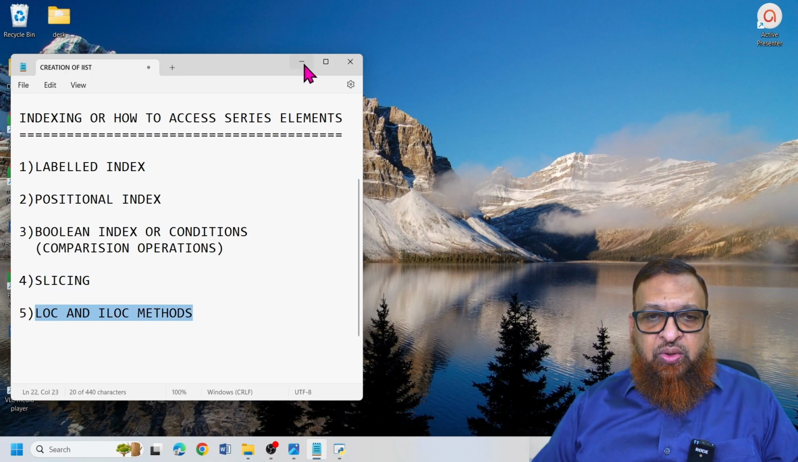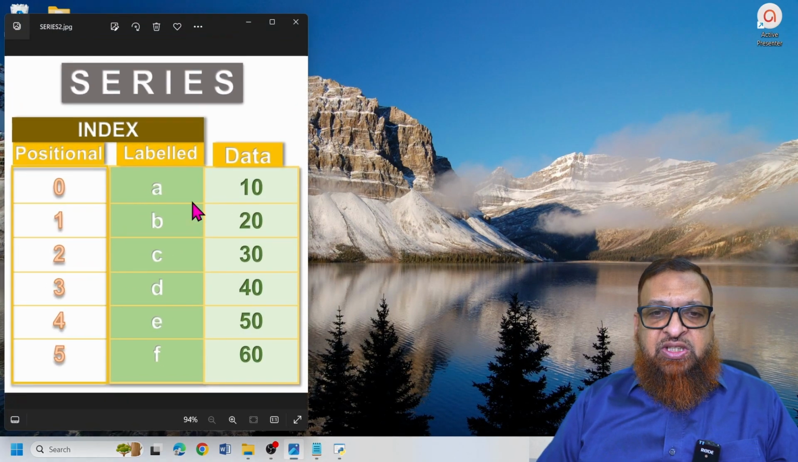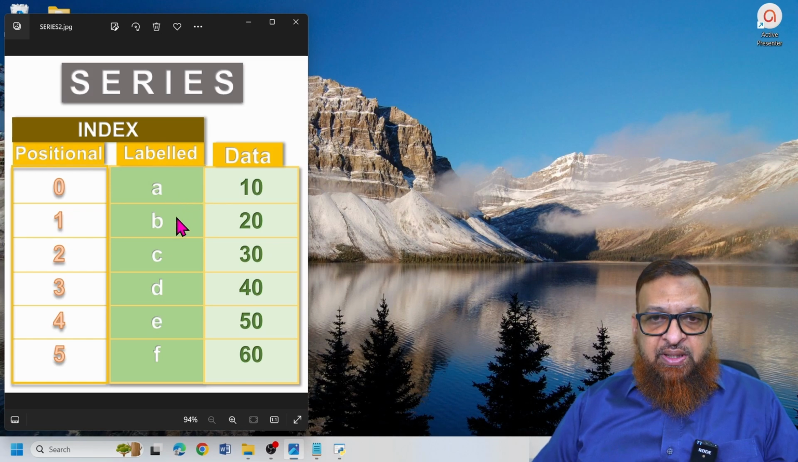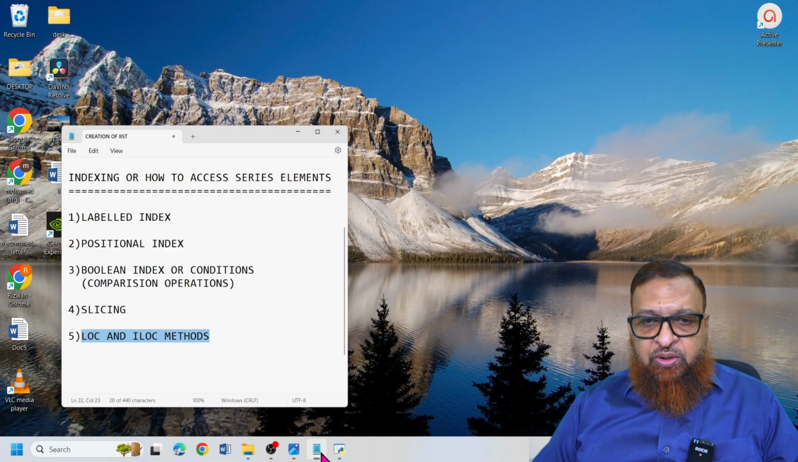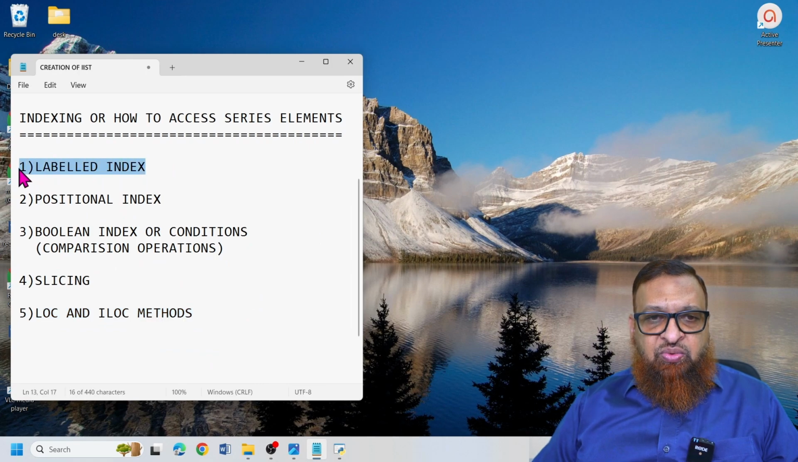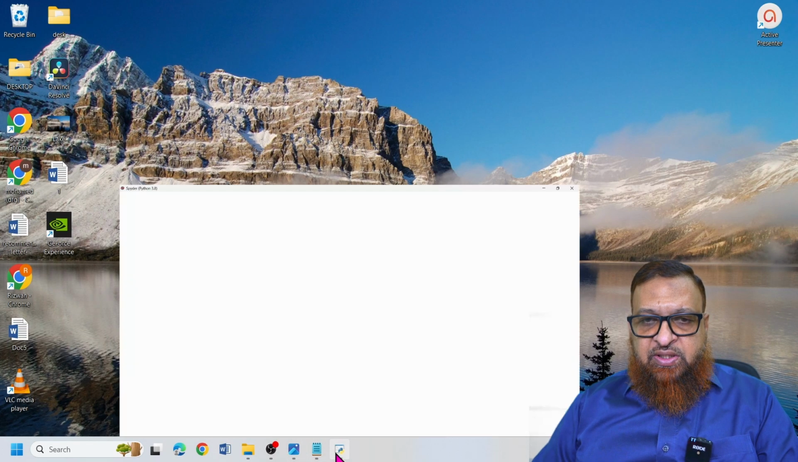Before we go into the labeled index, let me show you this particular series. In this series we have A, B, C, D, E, F. These are the labeled index, and the data is 10 to 60: 10, 20, 30, 40, 50, 60. Even though we have given the labeled index as A to F, inside there will be a positional index 0, 1, 2, 3, 4, 5. Let me minimize this and open my notepad, and we will see the first one, that is labeled index. How to access the elements by using labeled index? Let me go to my Spyder.